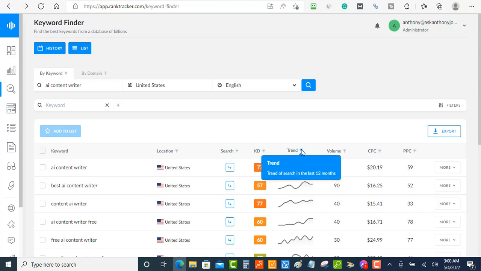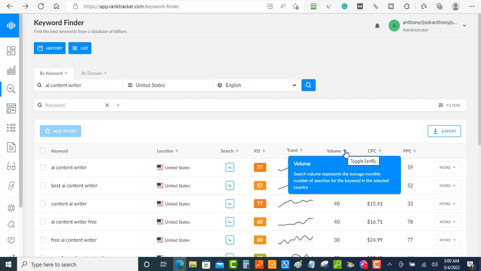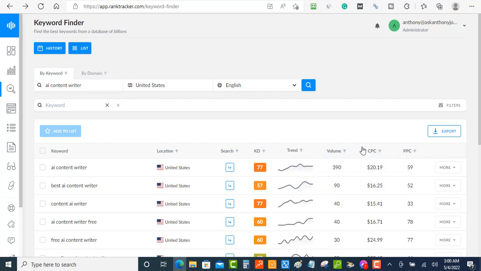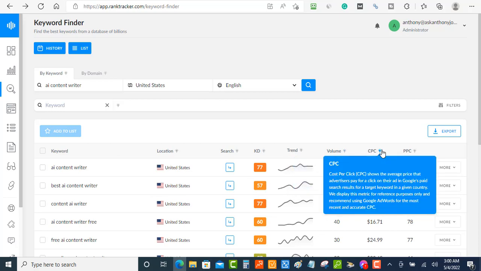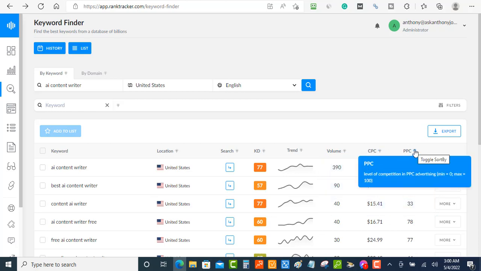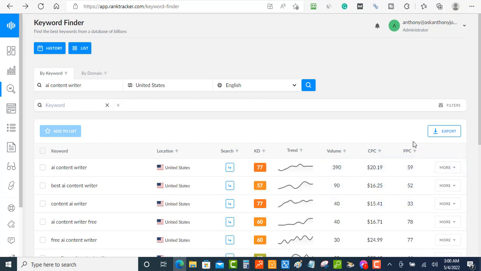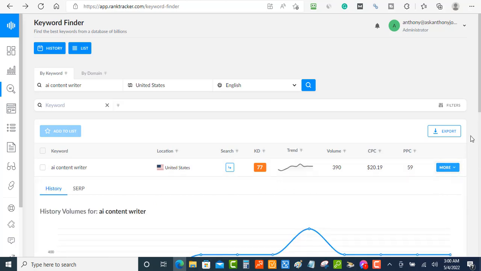This information is pretty valuable right here. Then you got the search volume, which represents the average monthly number of searches for the keyword in the selected country. Then you got the CPC, which is the cost per click, and the PPC, which is the pay per click. And then you got more information right here. I love this information here. It's showing you the trend. Let me click on this real quick, I really want to show you this.